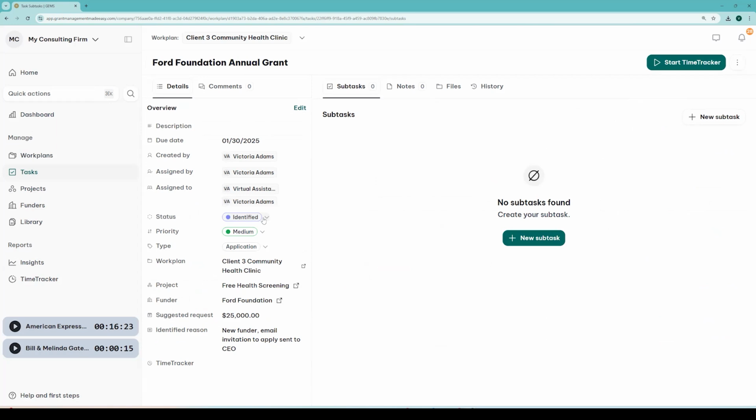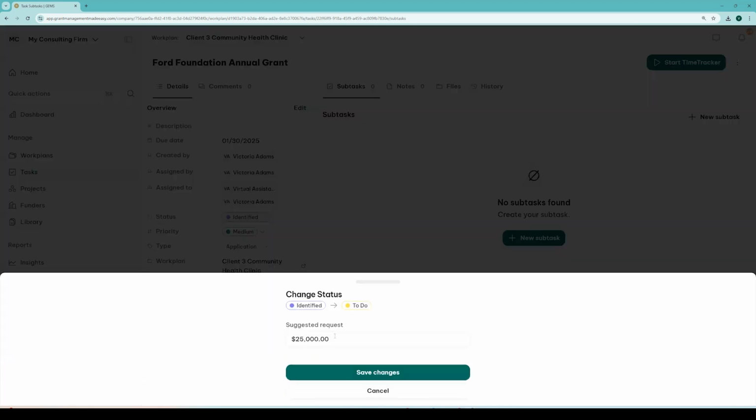Yeah, one thing I wanted to mention real quick before we move on that I really like is the task wizard. So when you're moving the status of your grants along, so from identified to do, it's going to ask you questions as you change the status. Yeah, so when you put something in as identified, it asks you why.